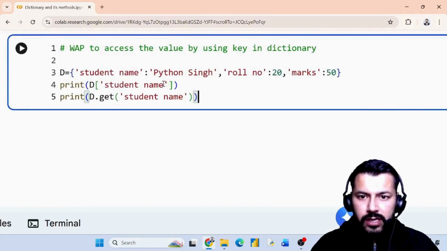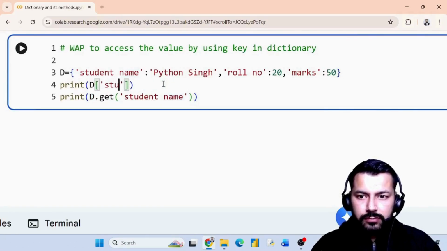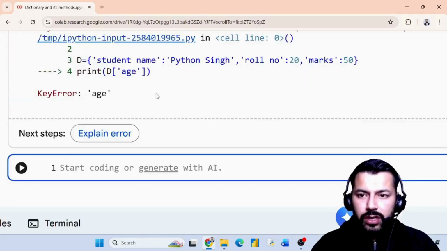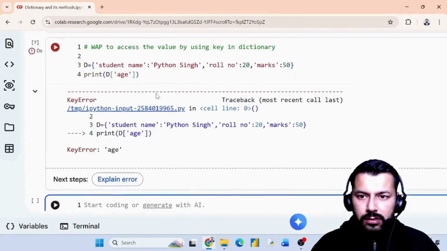and try to find out the age of the student. For once, let's remove this and try. So it will show us the error.